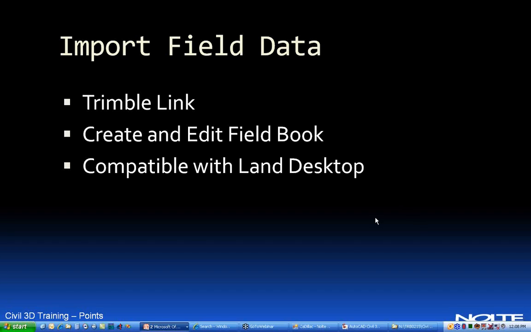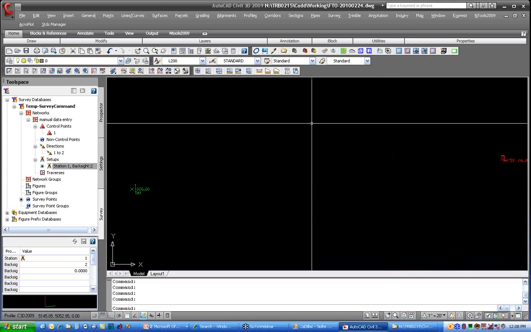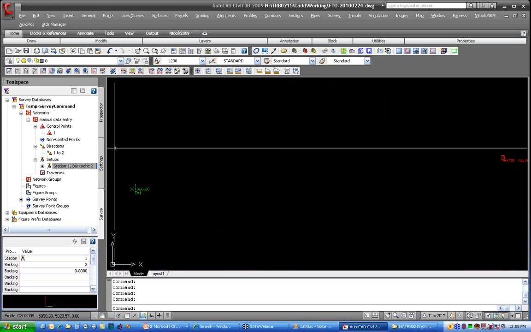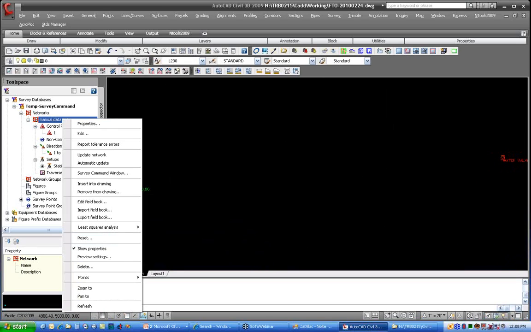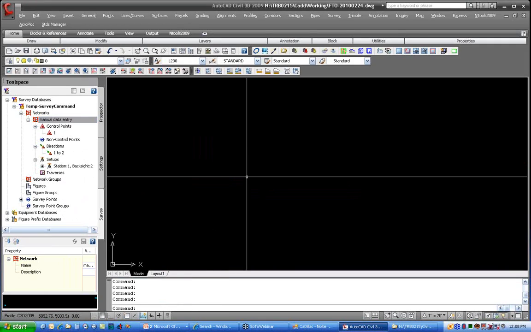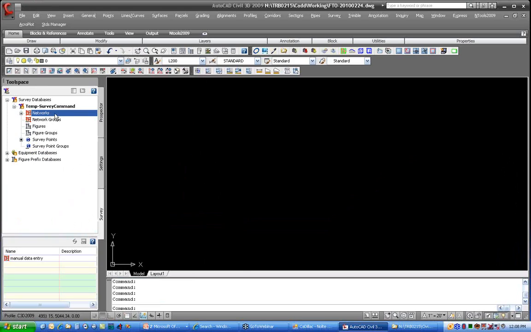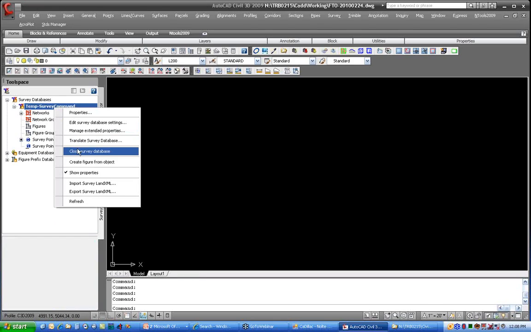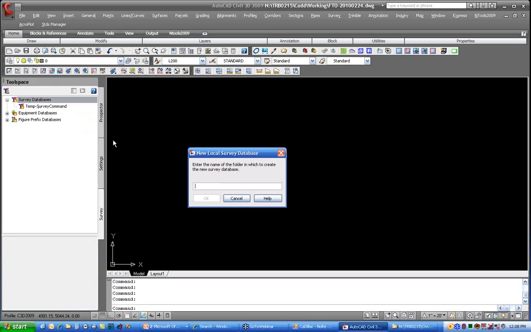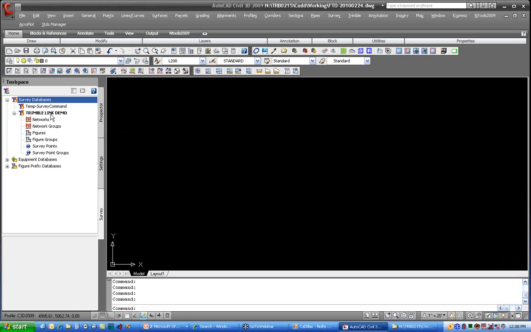All right, so let's come back now into our program here. I'm going to clean up my drawing. I'm going to remove all these points from my drawing, so I'll get rid of those and clean out my drawing file. They're still in the database, so I haven't lost them. I just want to clean up this drawing. I'm going to close this database and make a new one, and I'm just going to call it Trimble Link Demo. Not a great name, but it's something we need to work on in terms of processes and what the workflows are.